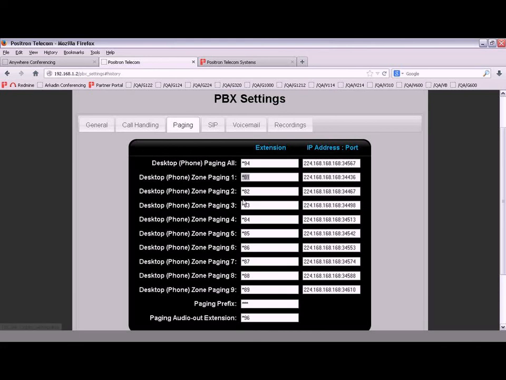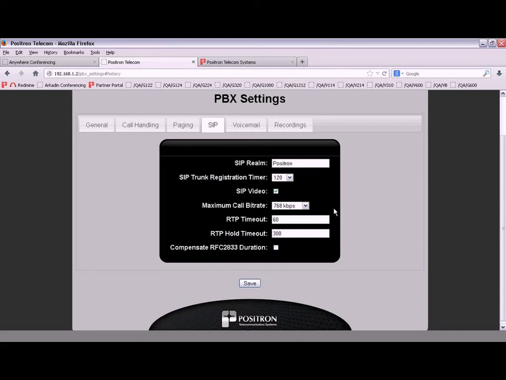So the SIP tab here, this is some SIP settings that you can set, including some video settings, the call bit rate, and just enabling SIP video to begin with. So just to mention, we have a G600V and a 124V. Those two products can do video conferencing. Every other one of our products can still do point-to-point video calls, but you'll just have to make sure that this is enabled, SIP video, so that you can enable video calls.